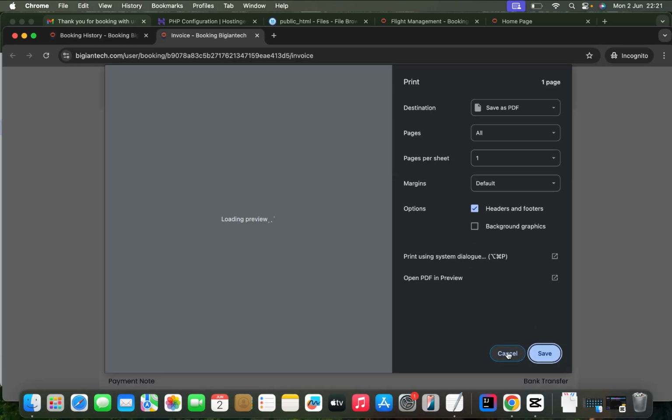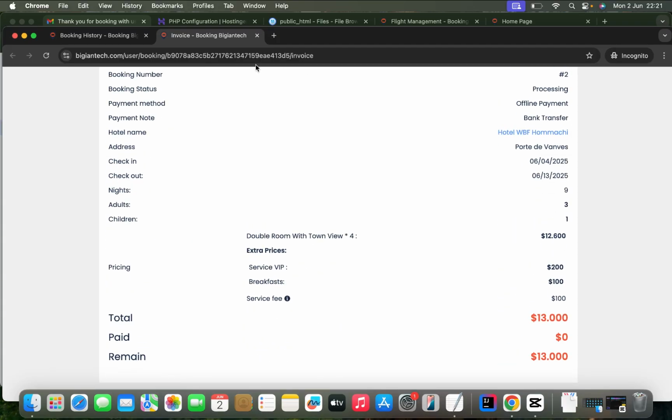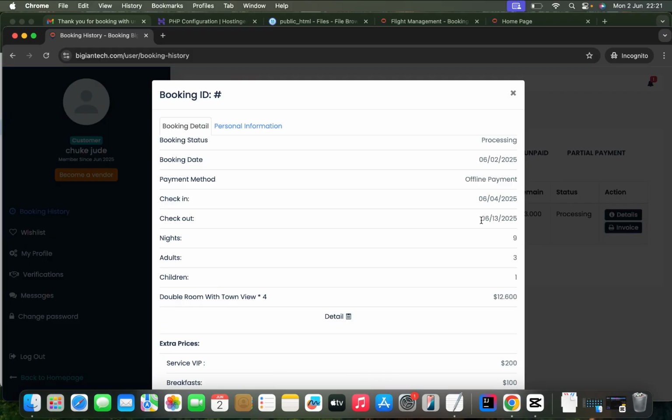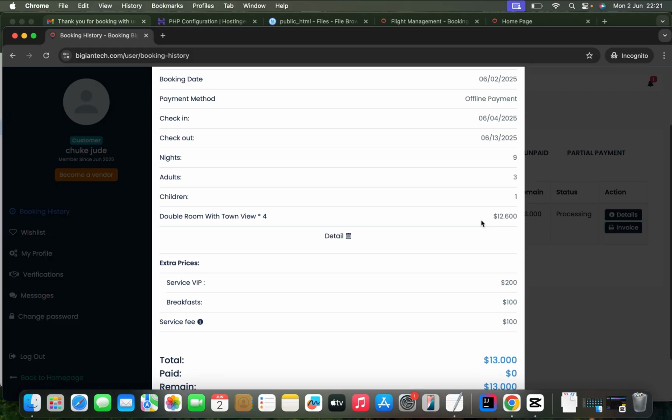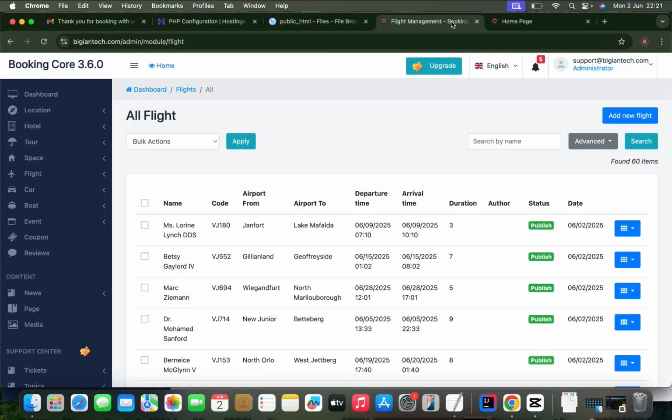Now users can also click on invoice. They can also print their invoice. Now this is the invoice of your hotel booking. You can see, which is also nice. So they can click on details to see more of the information.